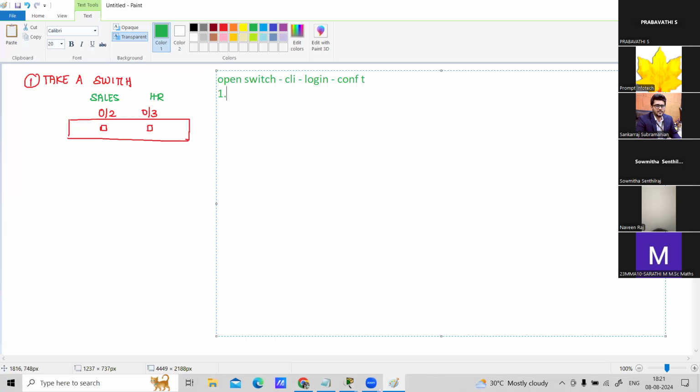After that, the first step which you have to do is create the VLAN. For VLAN creation, the step goes something like this. First, you will type VLAN and then a number, any reference number. I'm just giving VLAN 10, a random number. And then in the next line, you will give name as sales. So sales is going to be my department. Okay, so we have created a VLAN now.